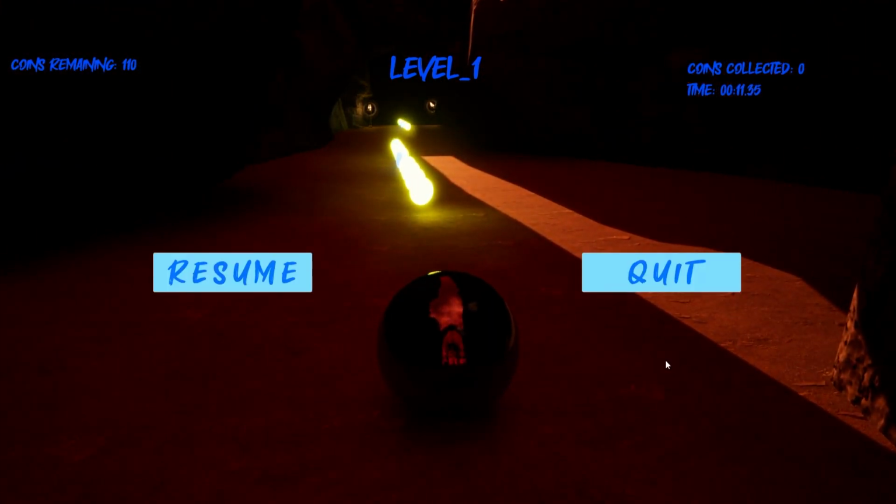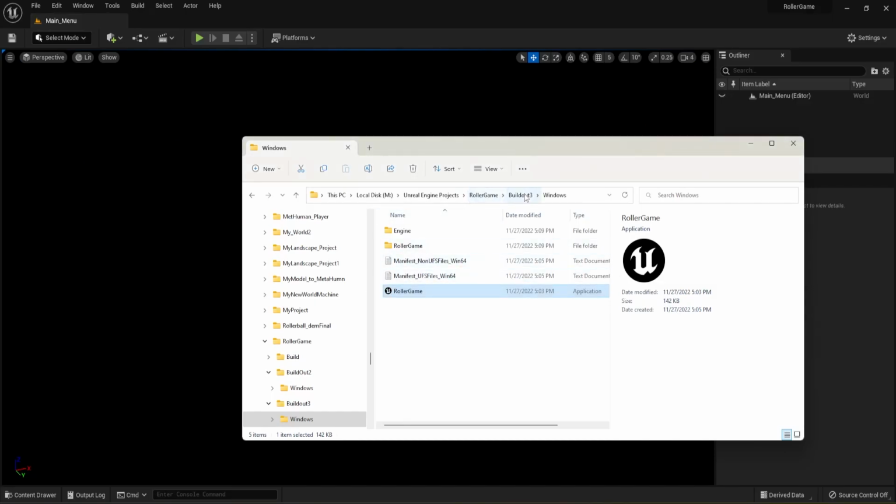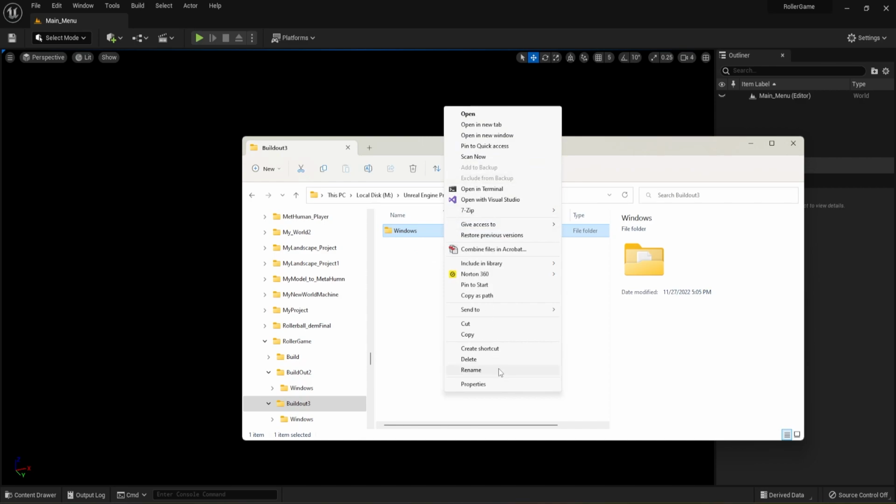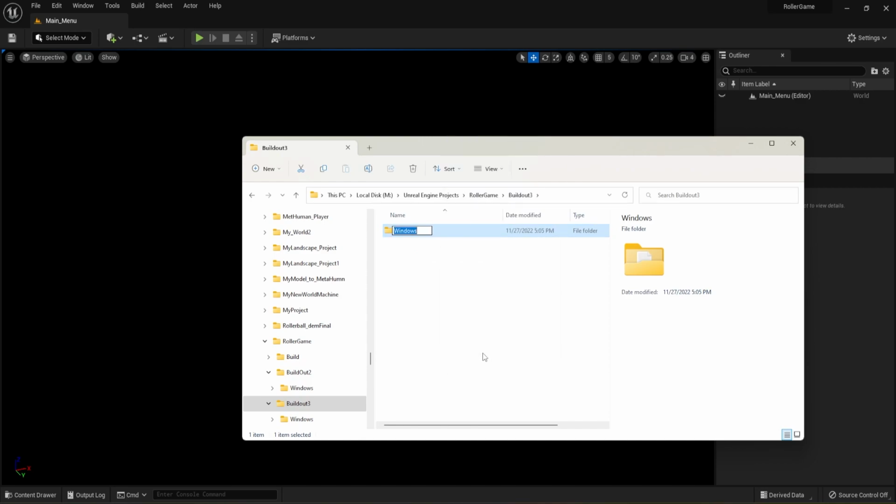Go ahead and stop this. All right, so again, this entire folder right here, the Windows one, you'll need that. That's why I like putting it into an additional folder like Build Out 3, or you can call it whatever your game is. You can rename this Windows folder here if you want. I always forget what the shortcut is for this. But anyway, if you want to name it, give it a name, and there you have it. All right.